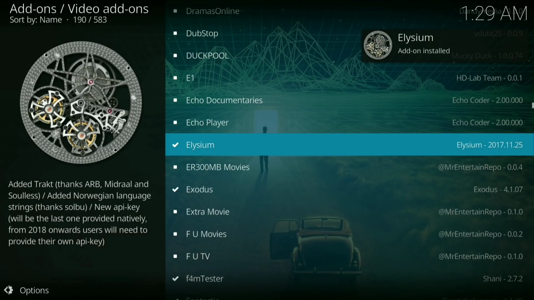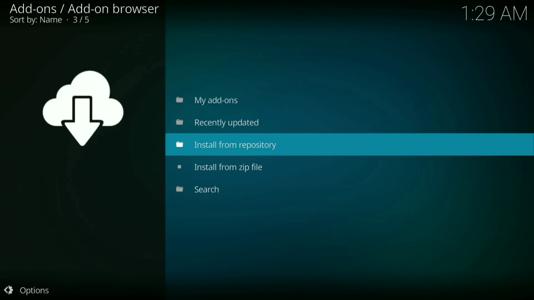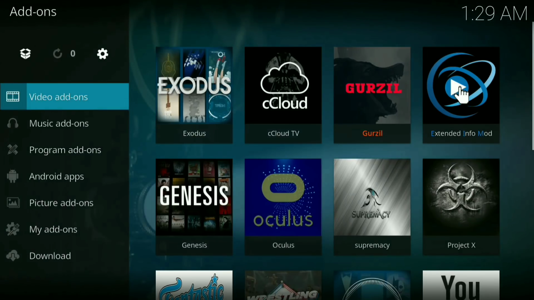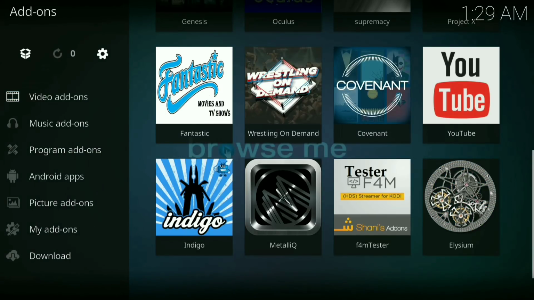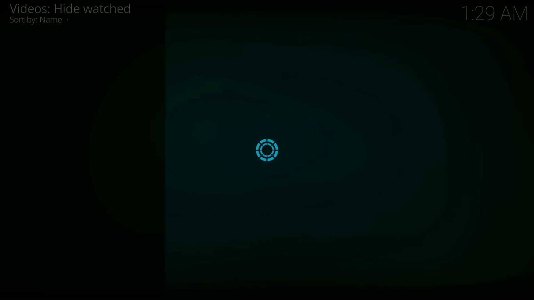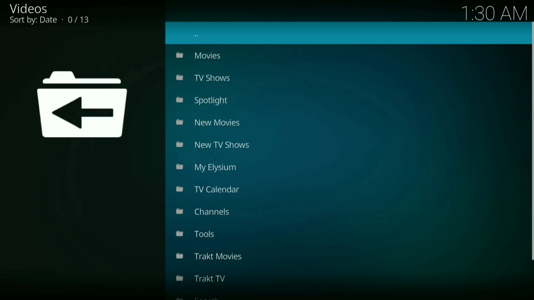Now you want to go back to your add-ons. Now you want to go down to Elysium. And it might take it a minute for it to load up if you've never had it installed before. Okay, Elysium has been installed right onto your Kodi.